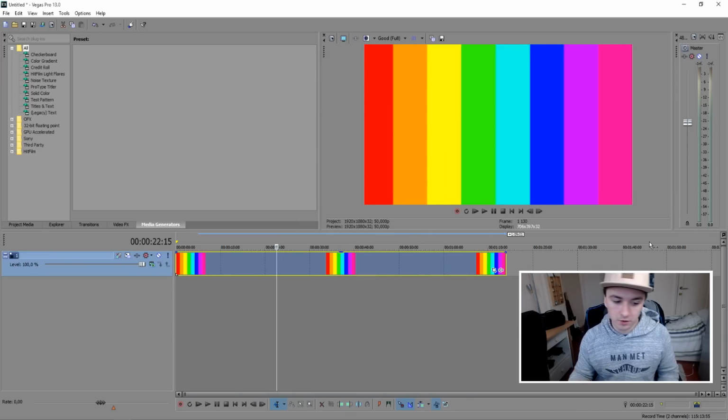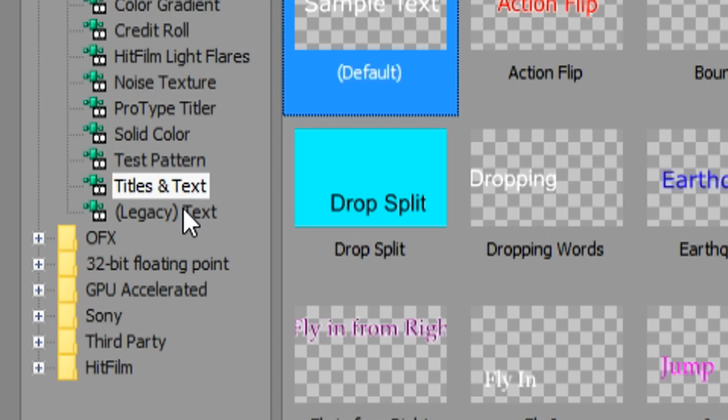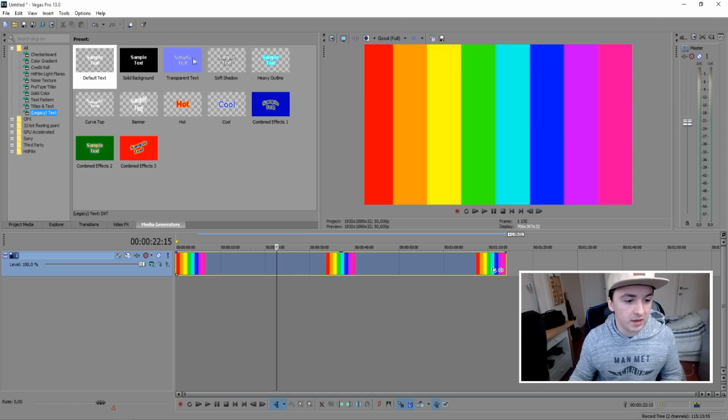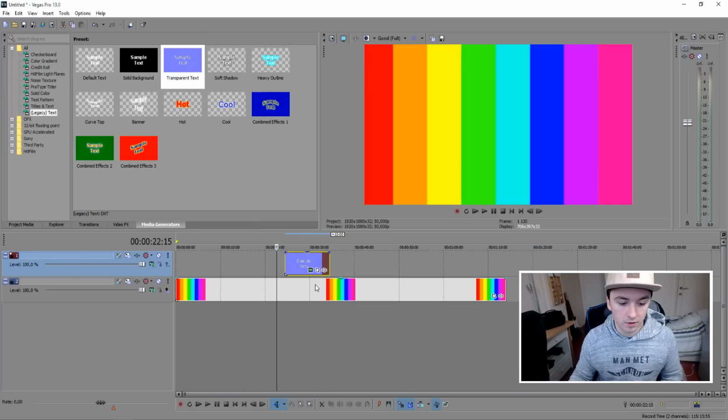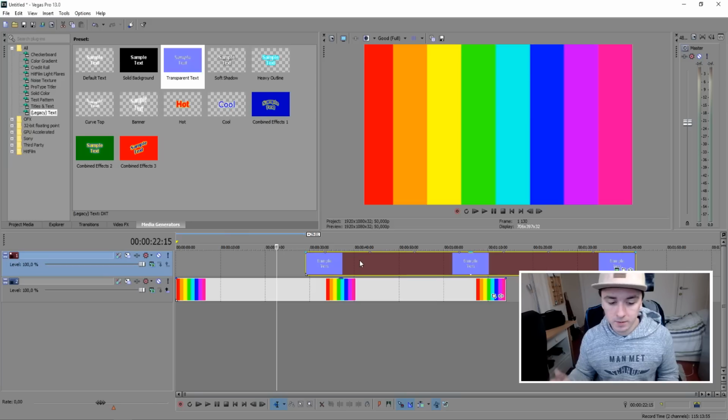All right, so the next thing you want to do is add a text file, but there's something you need to keep in mind. Let's go to media generators. You want to go to legacy text and pick this one with the purple, which is transparent. Okay, so first I'm going to stretch it to the entire video track like this. I have to stretch it out a little bit more. As you can see, it's really simple. You just have the rainbow underneath it. You want to drag your text over it, and as you can see, there's already a rainbow.